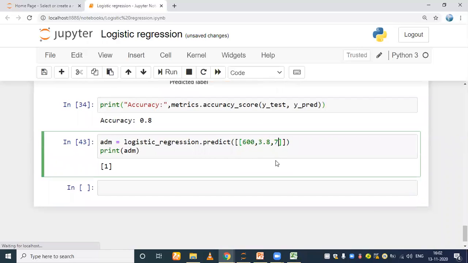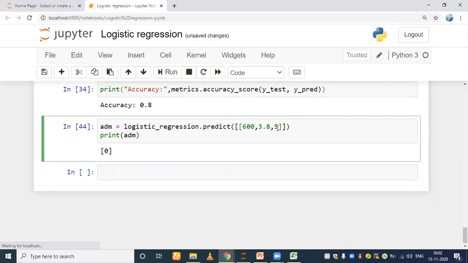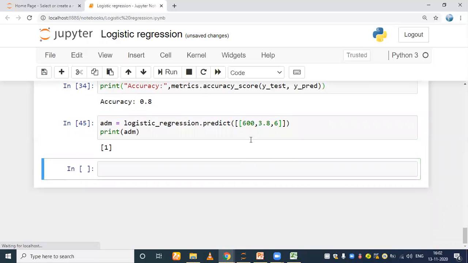If I make it 5 years, let's see. No, he will not get admission because his GMAT score is a little bit low. But if he has 6 years of experience, he will get admission. Got it? So finally, we have built the logistic regression model that will predict whether the student will get admission into the prestigious university based on the GMAT score, the GPA, and the experience. Got it?